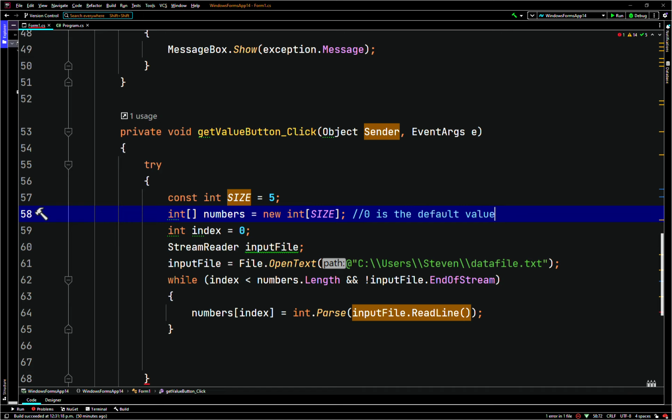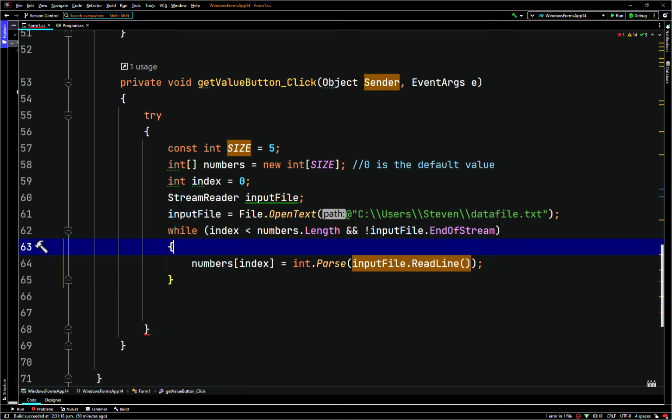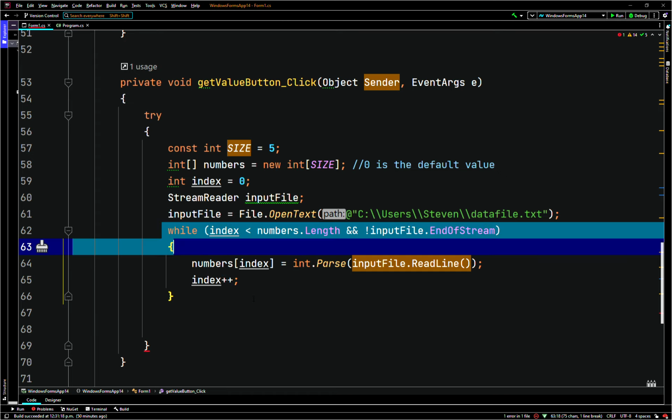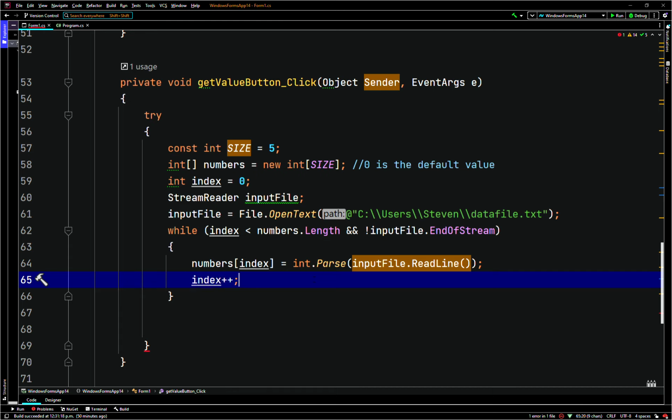So in this case, while this index, which points to 0 on the first iteration, is less than numbers.length, which is 5, and the file isn't at the end of the stream, which means there's still data in the file, then we'll enter the loop. Then it'll access numbers of array index. I think we're going to have to increment this too, so we'll say index plus plus, which means index plus 1, because it's a while loop, so you have to do the increment below your line of code.